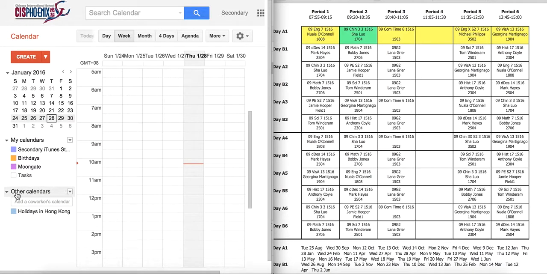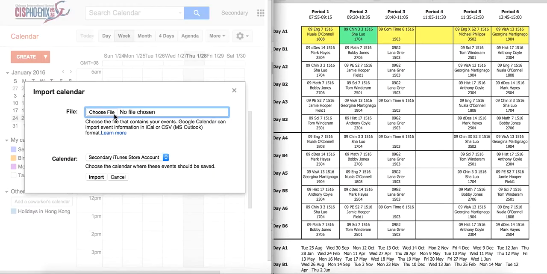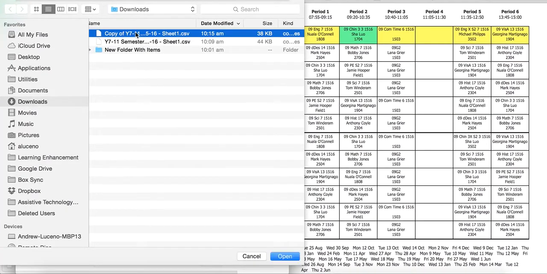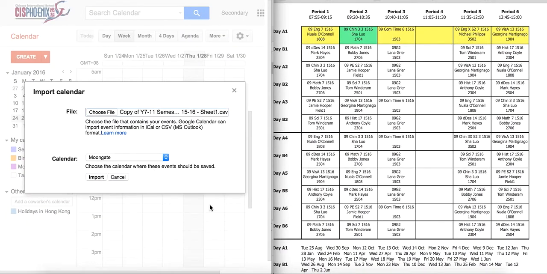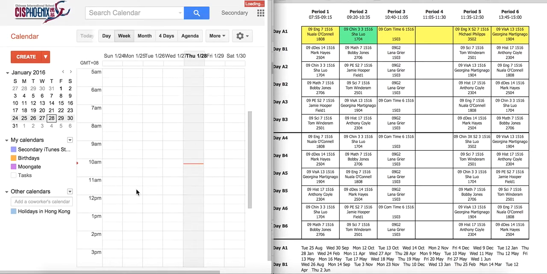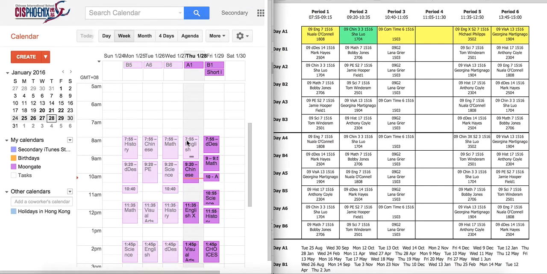So going to this drop-down menu here in Other Calendars, I'm going to import a calendar. I'm going to select the calendar to which I'd like to import this. So I'm going to select this one, Moongate in my case. Choose the file. It's the CSV that I downloaded moments ago. I'm going to open that. And this will take a few seconds. It seems like it hangs, but just let it do its work. Okay, now all of my subjects, including up here the days of the timetable, and if there's shortened periods, and some other important events like CEP and breaks, they're all part of the calendar now.